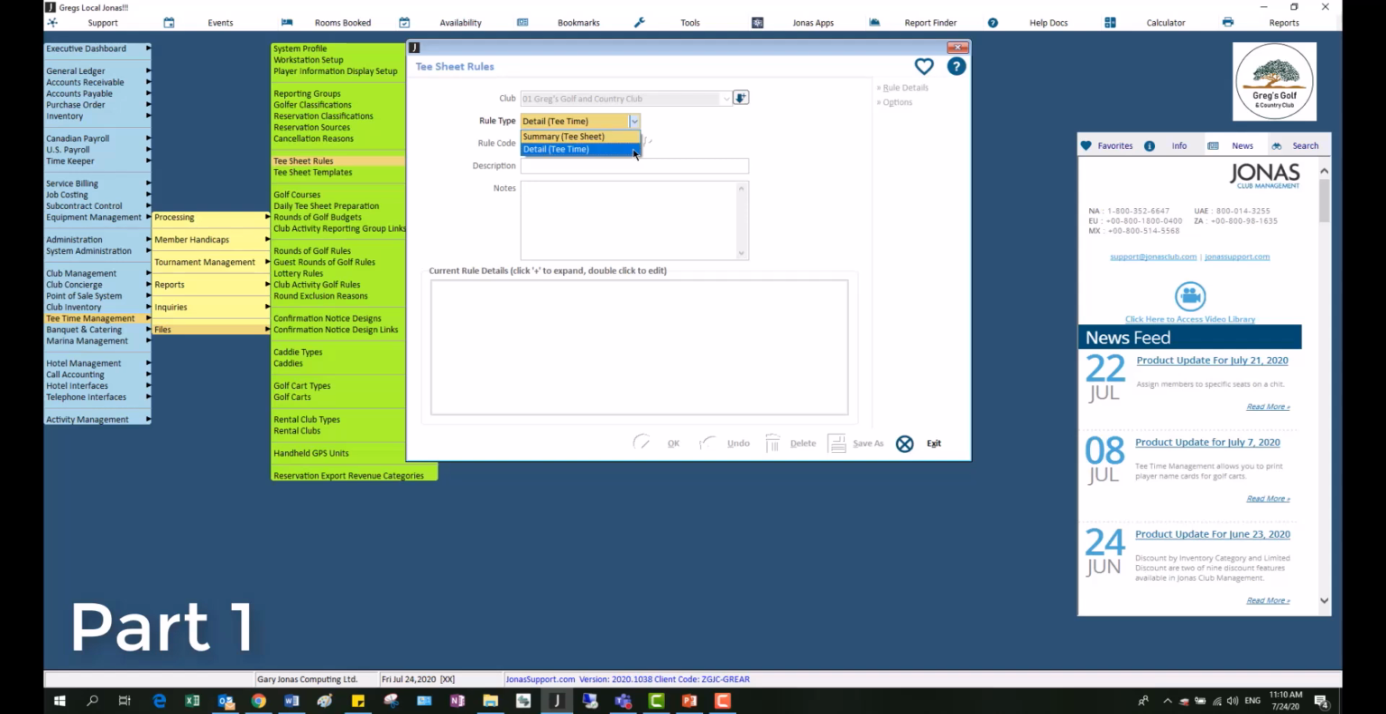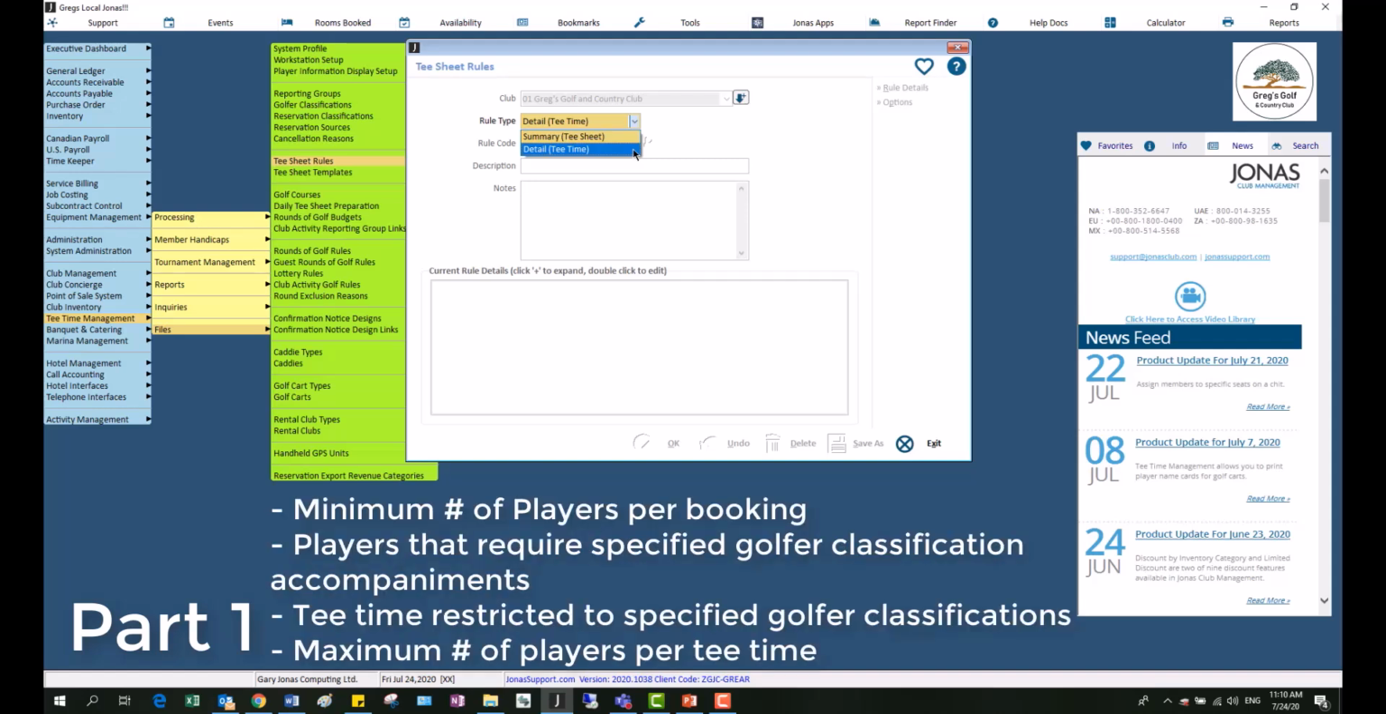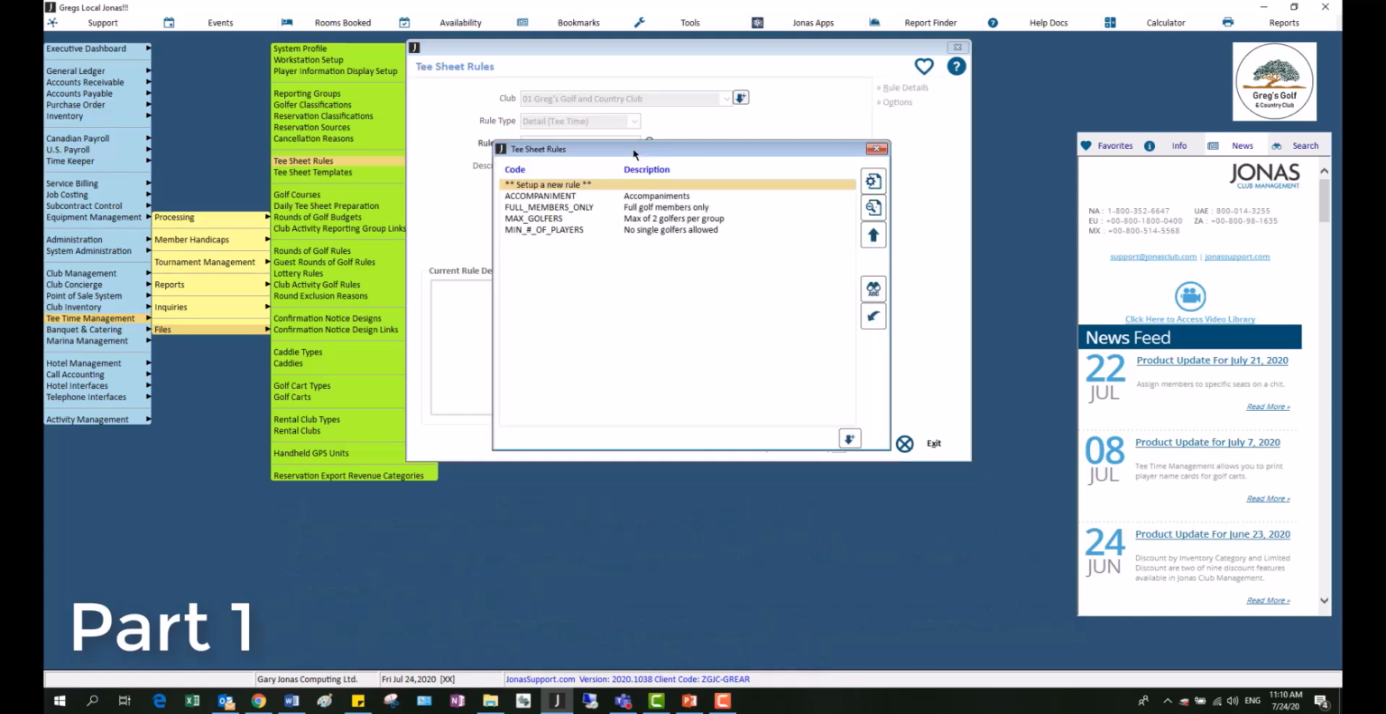Going back to our main screen here, let's take a look at the 4 different rules that you can set under the detail option. Now the rules for this is the minimum number of players per booking, players that require specific golfer classification accompaniments, tee time restricted to specified golfer classifications, or a maximum number of players per tee time. So let's take a look at all 4 of those.